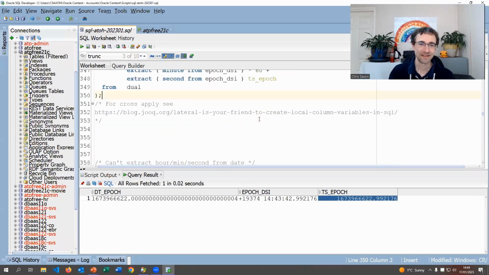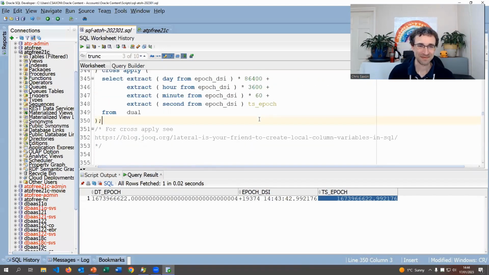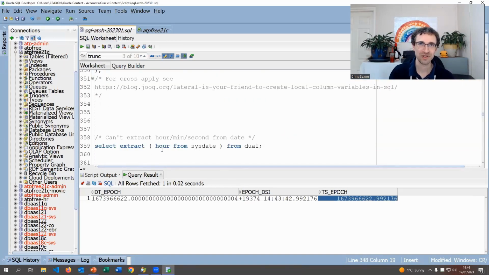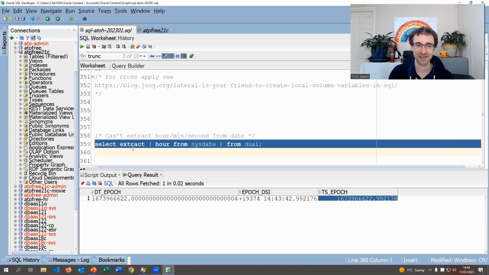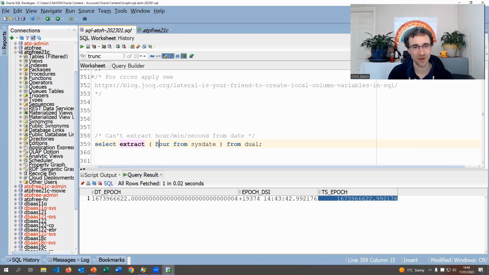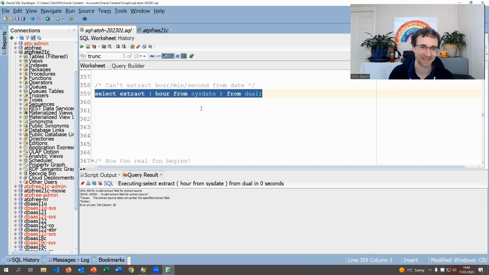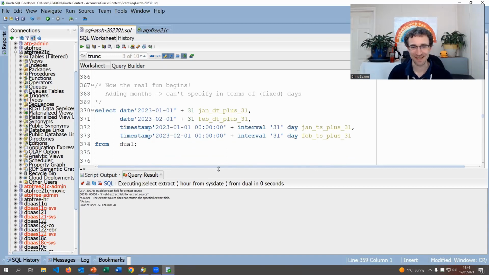Okay, so now we saw we use extract on timestamps, but this only works if the data type has that particular value. As I said, ISO dates have no hour, minute, seconds, and we've implemented according to that. So you cannot extract the hours from a date, or the minutes, or the seconds.